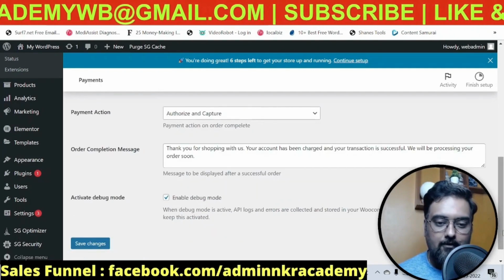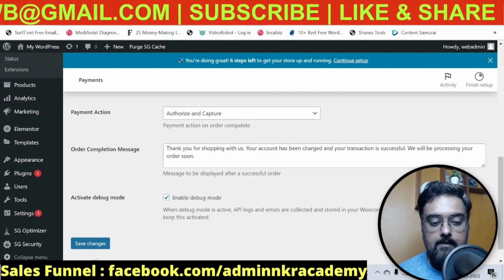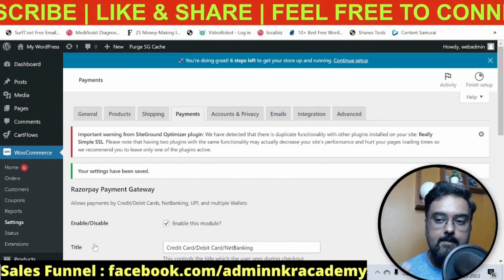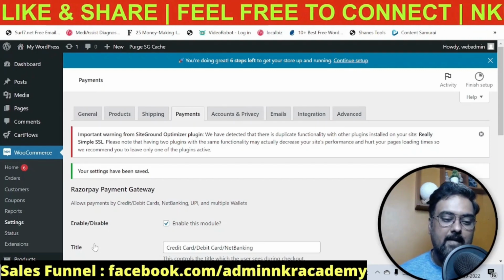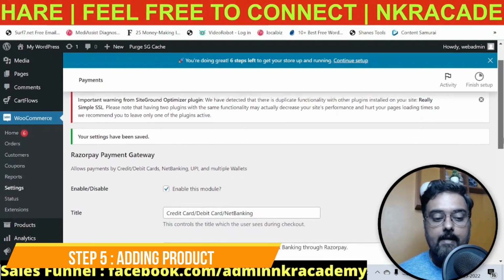So I have not shown you the key for security purposes, but I have already put them over here. So just click on save changes, and boom, you have been able to successfully configure your payment gateway. So that's how easy things are. With that being said, once this is all done, we will go ahead and create a product.